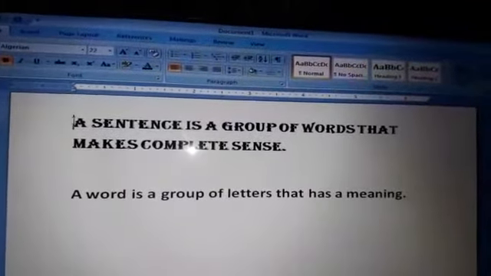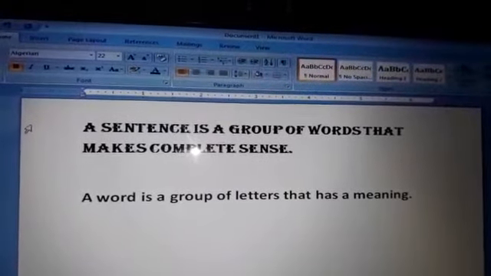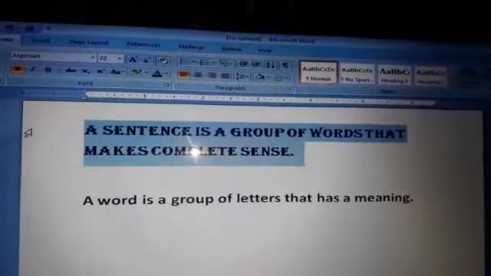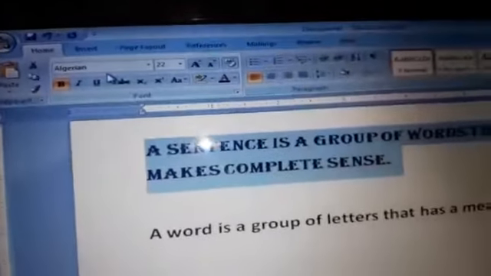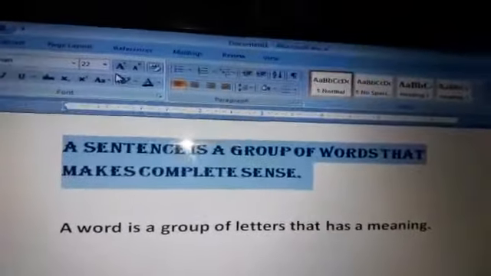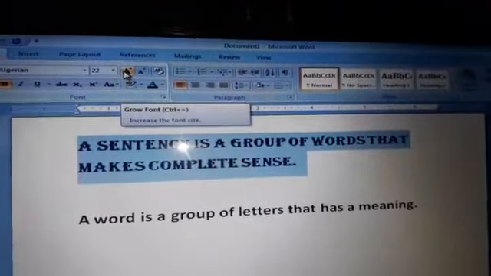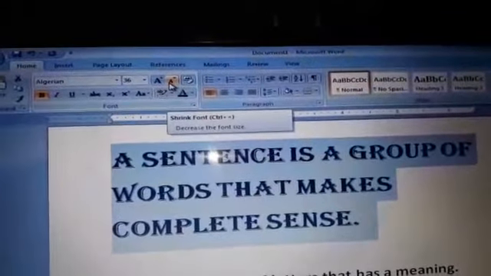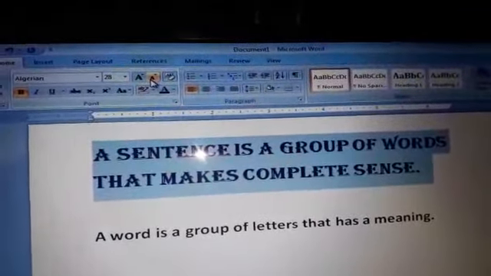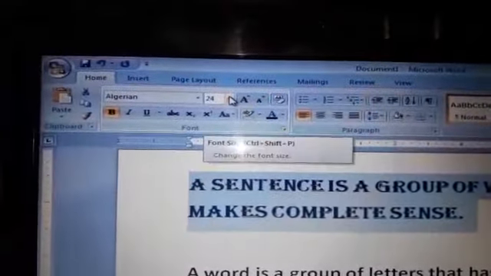To change the size of this sentence, to do this, first we will select it. Now we will click home tab. It is already clicked. Now we will go on this bigger A. When we click bigger A, the size will be increased, and when we click smaller size A, then the size is decreased. Similarly, you can do this by this box also.